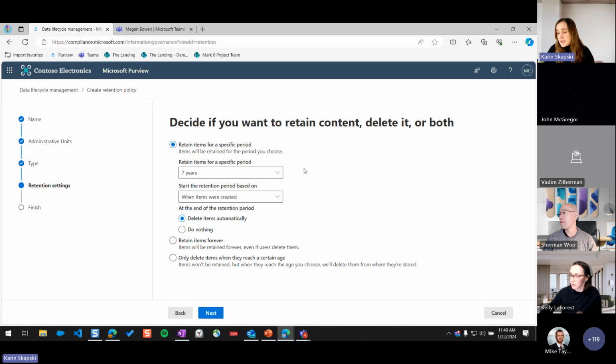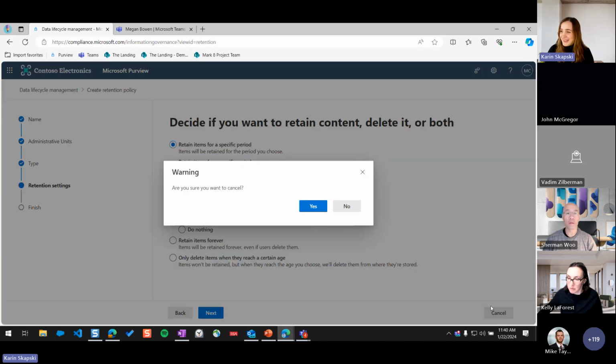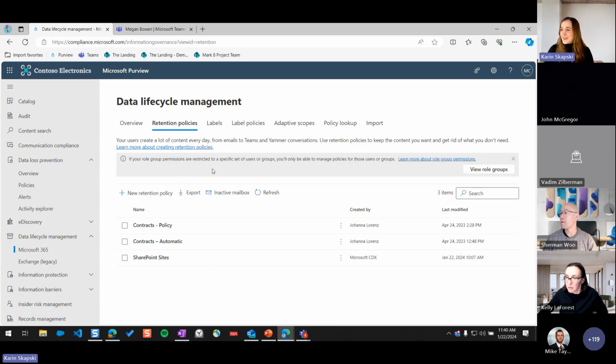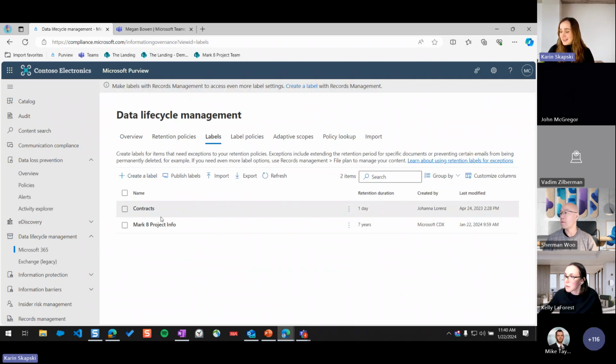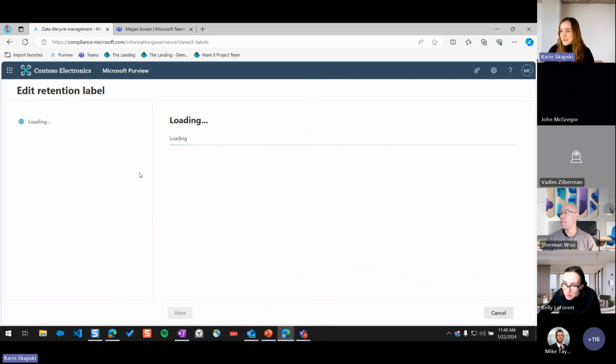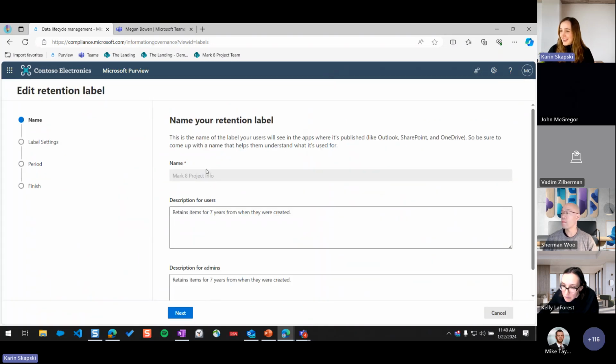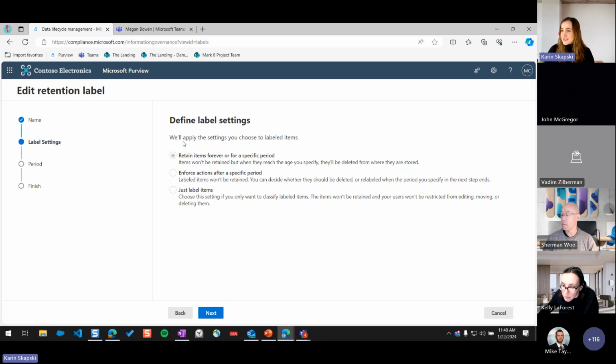And you can also configure it so that a disposition review is performed. So you can have various people review the content to make sure that, yes, it's okay to delete before it's deleted. You don't have to worry about this going in and just automatically deleting, clearing out all of your content. If it's implemented properly, this shouldn't be doing anything like that. And then, retention labels.